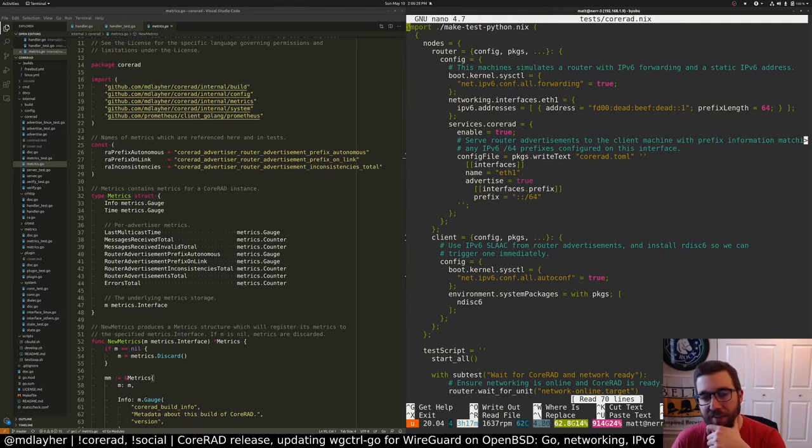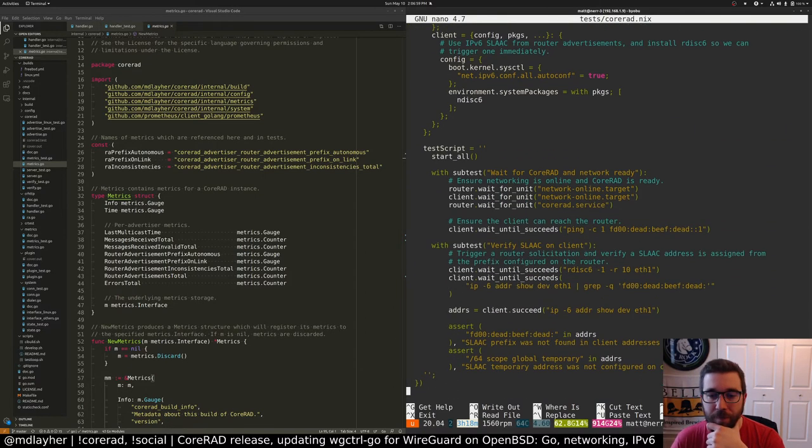So basically, what this test does is it actually sets up a couple of different NixOS machines. We create a router machine that has a configuration where we are IPv6 forwarding. We assign an address. We create a CoreRAD configuration that says it's going to serve router advertisements off of that interface using any prefix with a /64. We create a client machine. We tell it that it can be configured via auto configuration, and we use NDisc6 because we can go ahead and pull router advertisements that way.